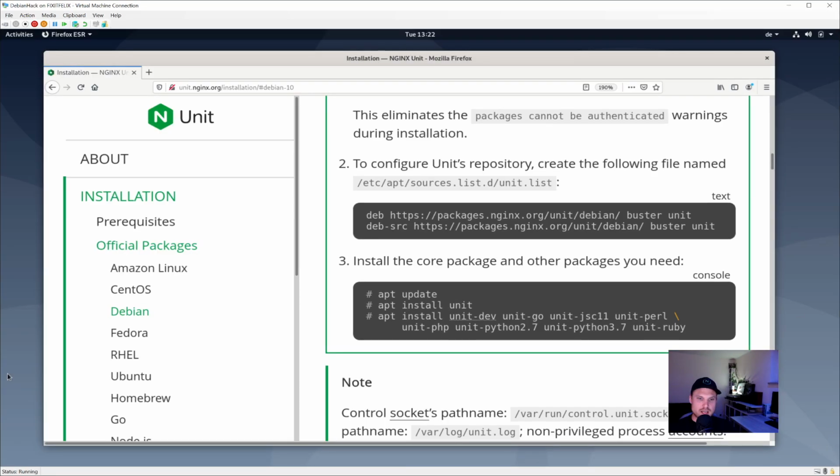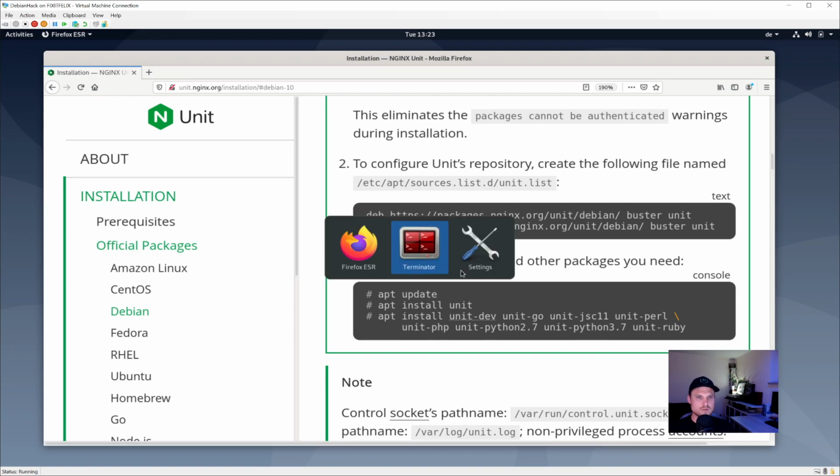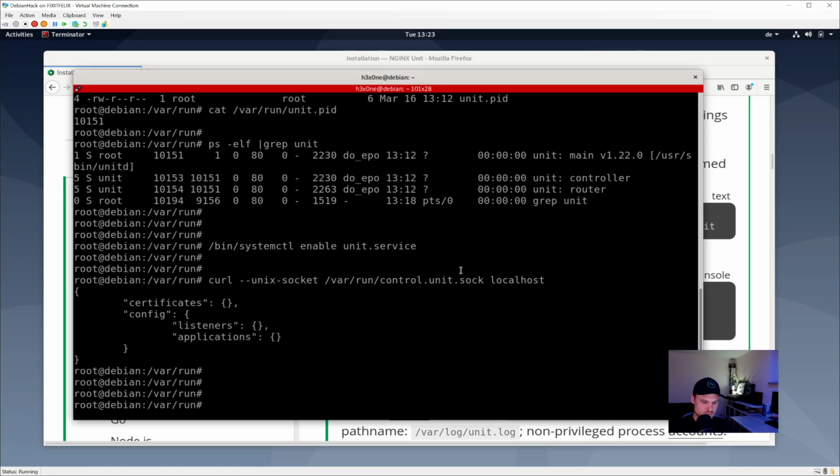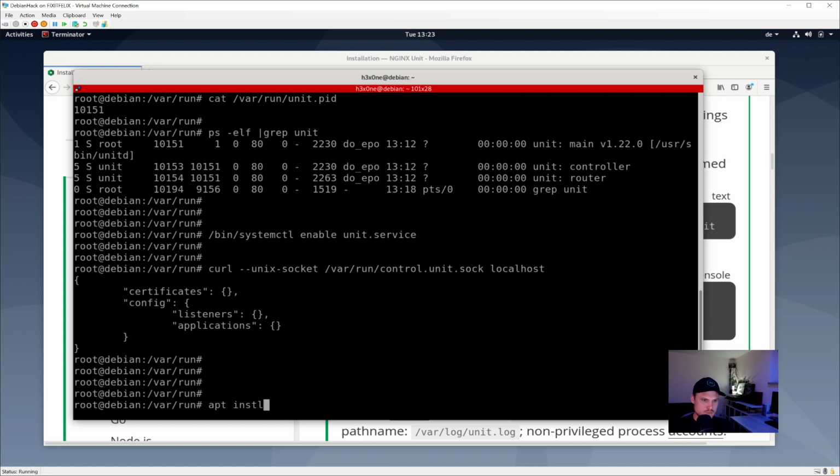Good. So let's go ahead and use it. Let's install the unit-php module first. Install.